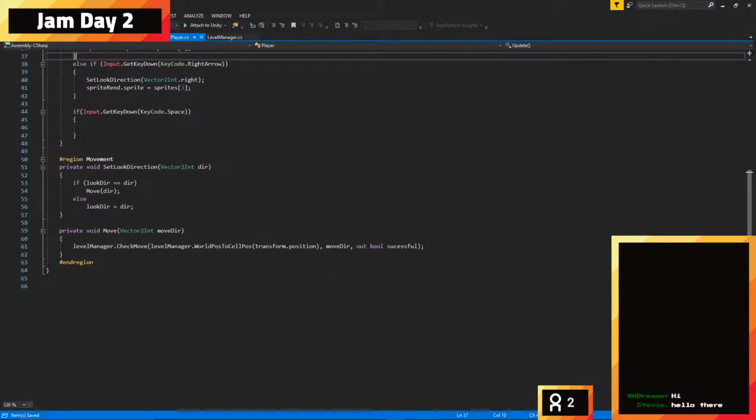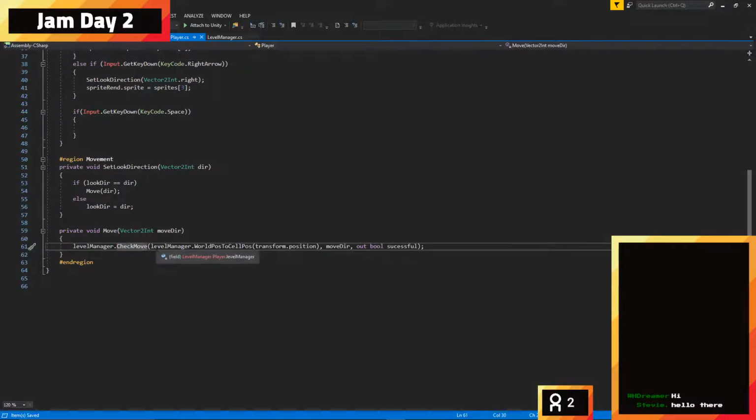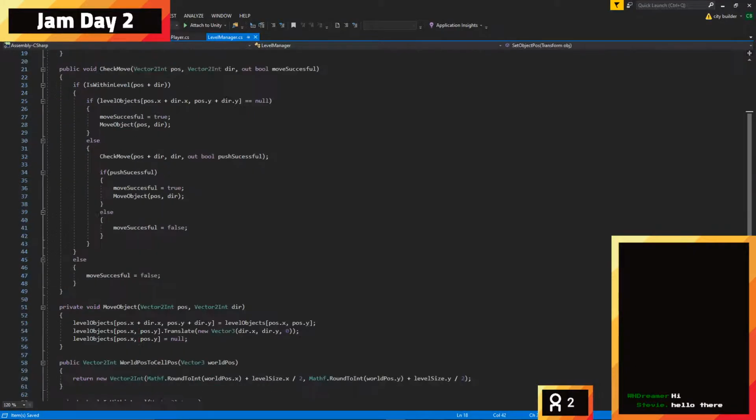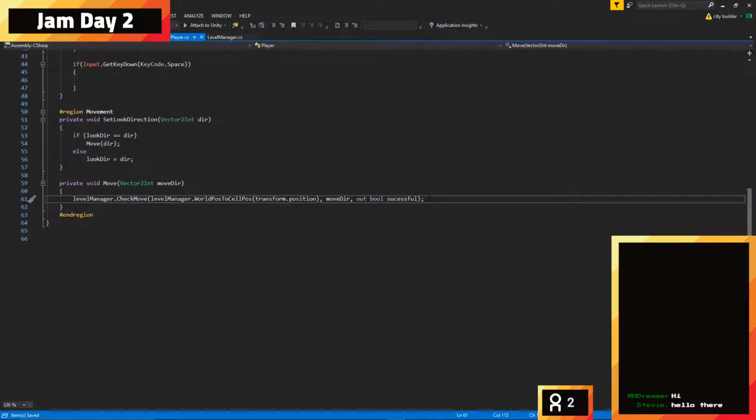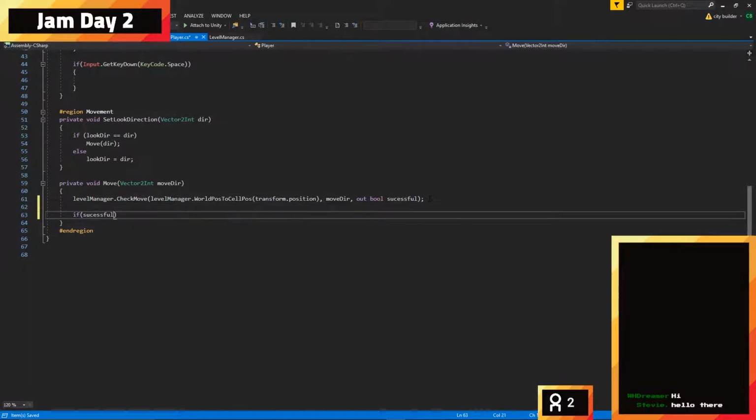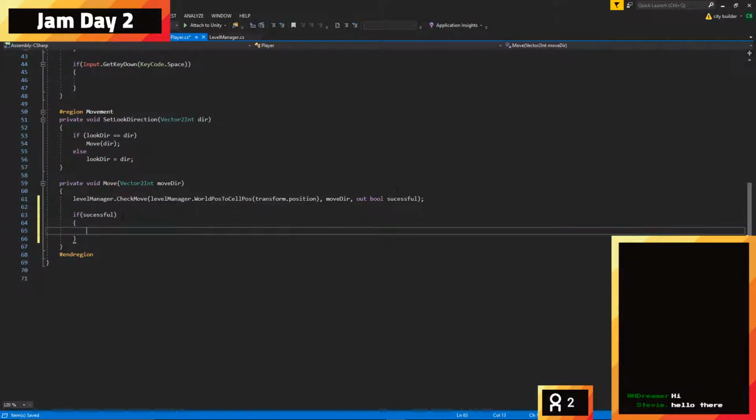So let's try this. In move, we want to check the move, but we don't actually want to move the actual thing, so let's get rid of that function. In here we actually move the object, and here we actually translate it. So let's just get rid of that for now. And then in the player one, we can check if we were successful moving. We can do a move alert. So let's check move direction.